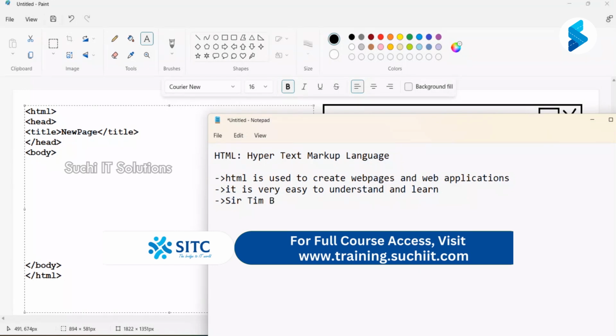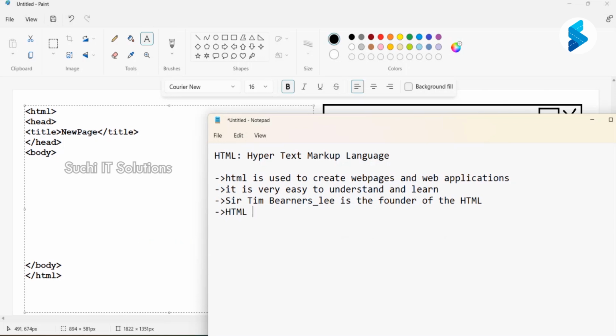Tim Berners-Lee. This is the person, the founder of HTML. Next, HTML language was developed in what year? 1991. So this is the history.